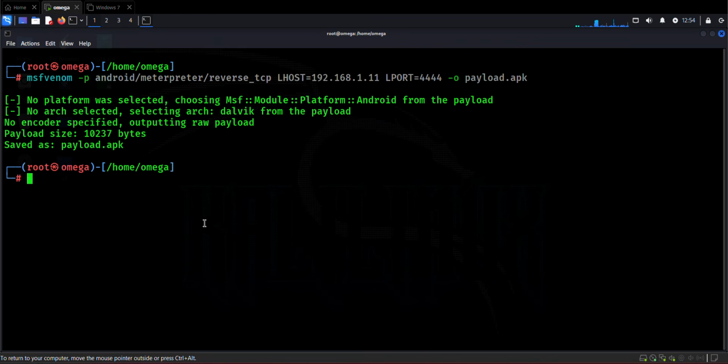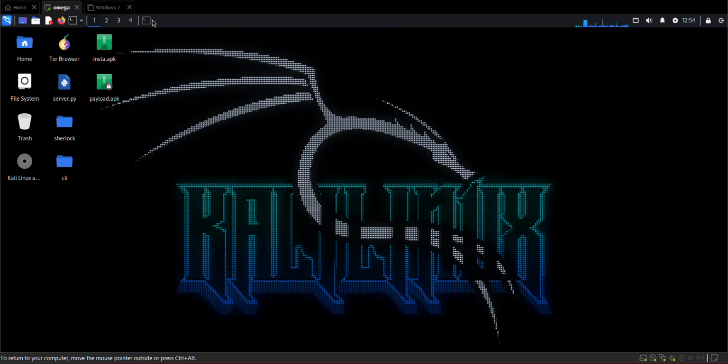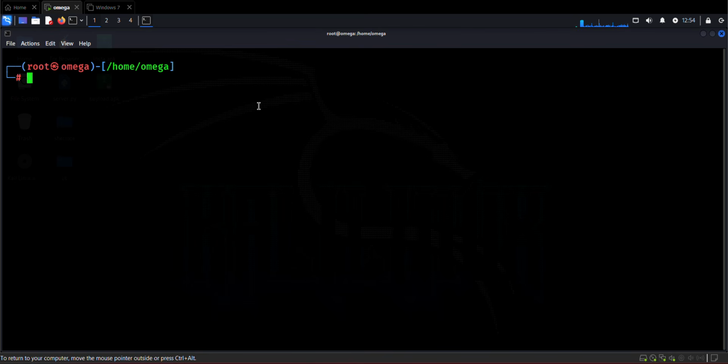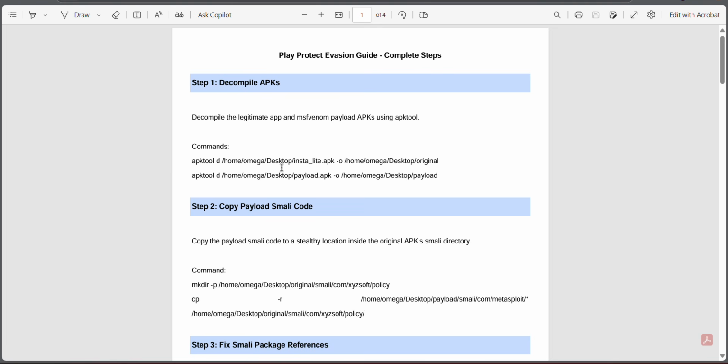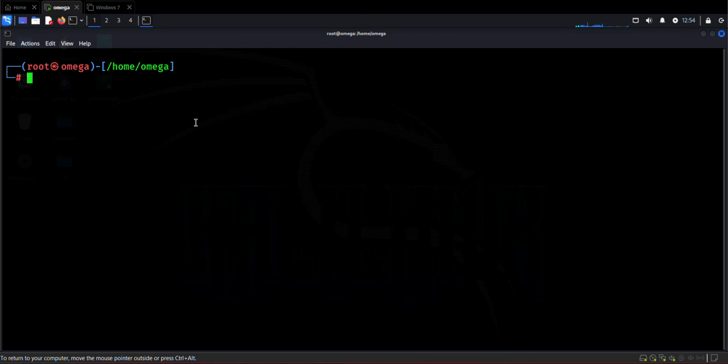Okay, now we have got the payload, and we have the original Instagram APK in the desktop directory. This is the original APK file. We need to first decompile this APK. Okay, let's decompile it. Copy, and I will go to here, paste it here, and it should work fine. Okay, I have typed the APK name.